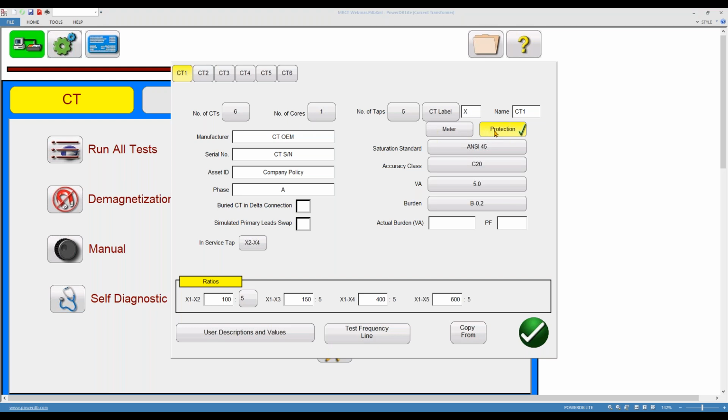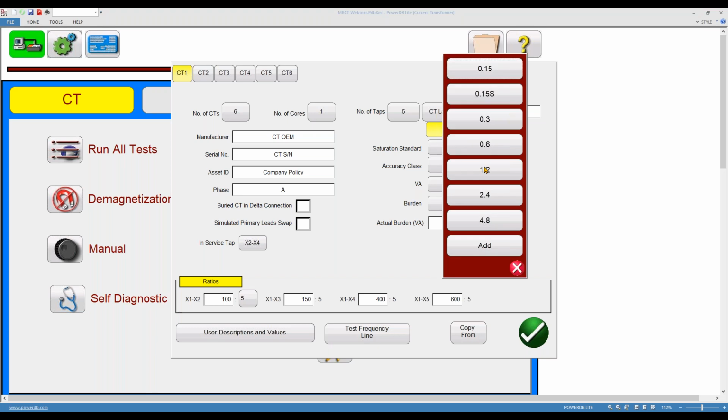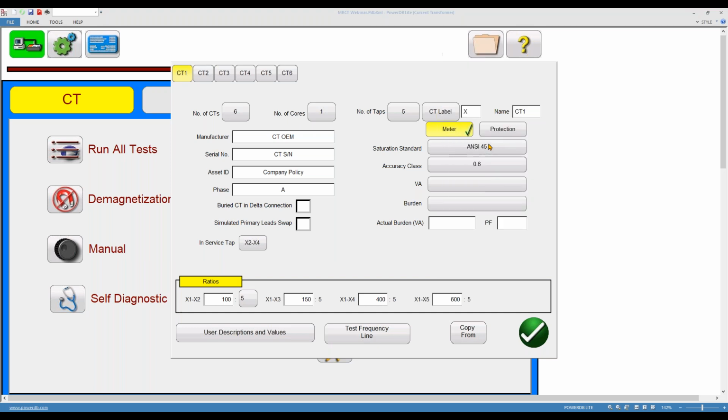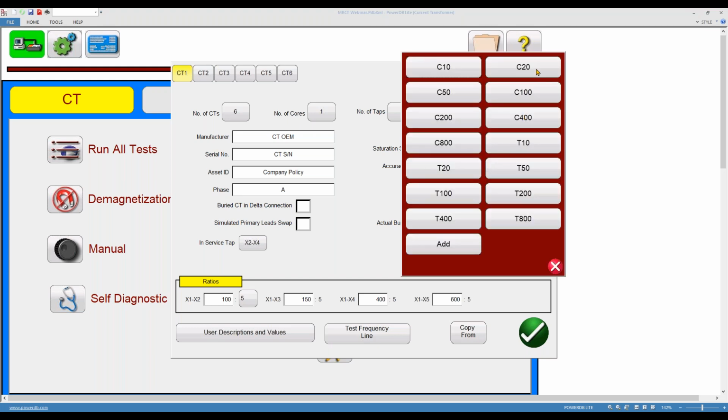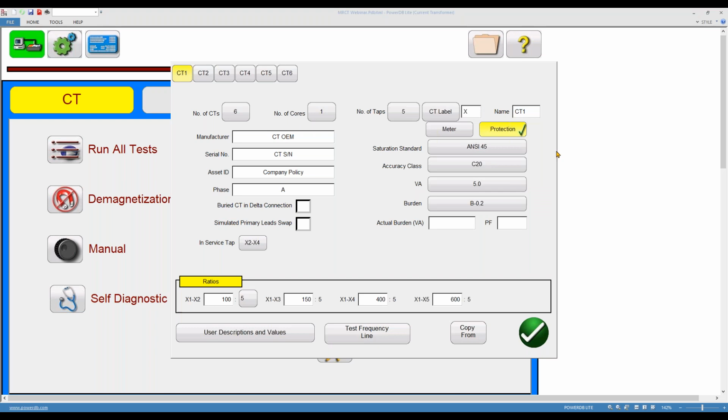You have to choose whether it's a metering or protection class CT. If it's a metering CT, you choose your correction factor, your saturation standard, your accuracy class. You choose your burden. The VA is calculated for you. However, all of this information is on the nameplate of your CT, so you would want to verify that with your nameplate. Okay, I'm actually testing a C20 today.